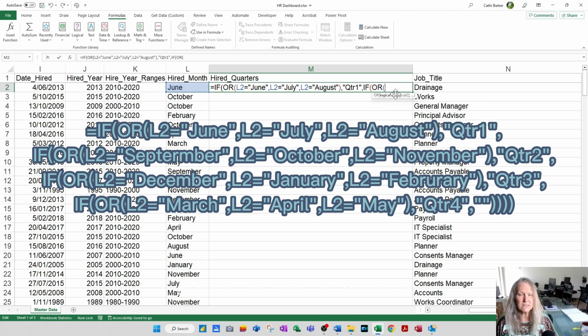What's your second test? Second test is if L2 equals, double quote, September, double quote, or L2 equals October, double quote, or L2 equals November. Not Movember, November. Double quote, close bracket. That's my second test. See how that's highlighted? Test, that means I'm on the right track.